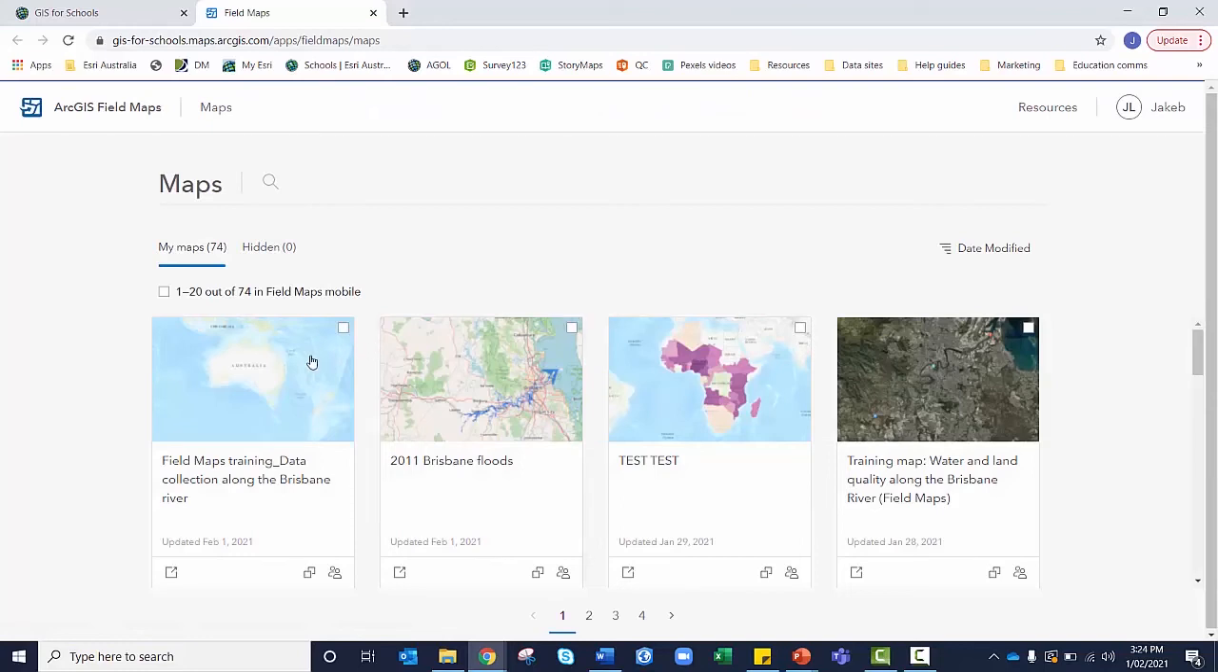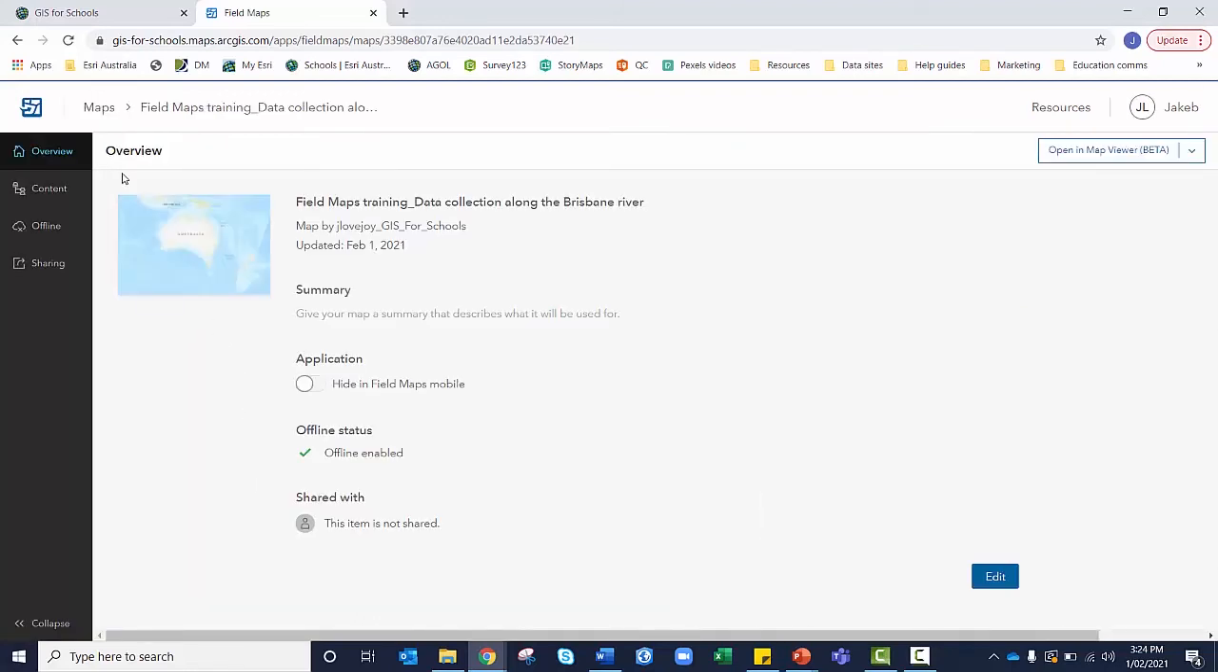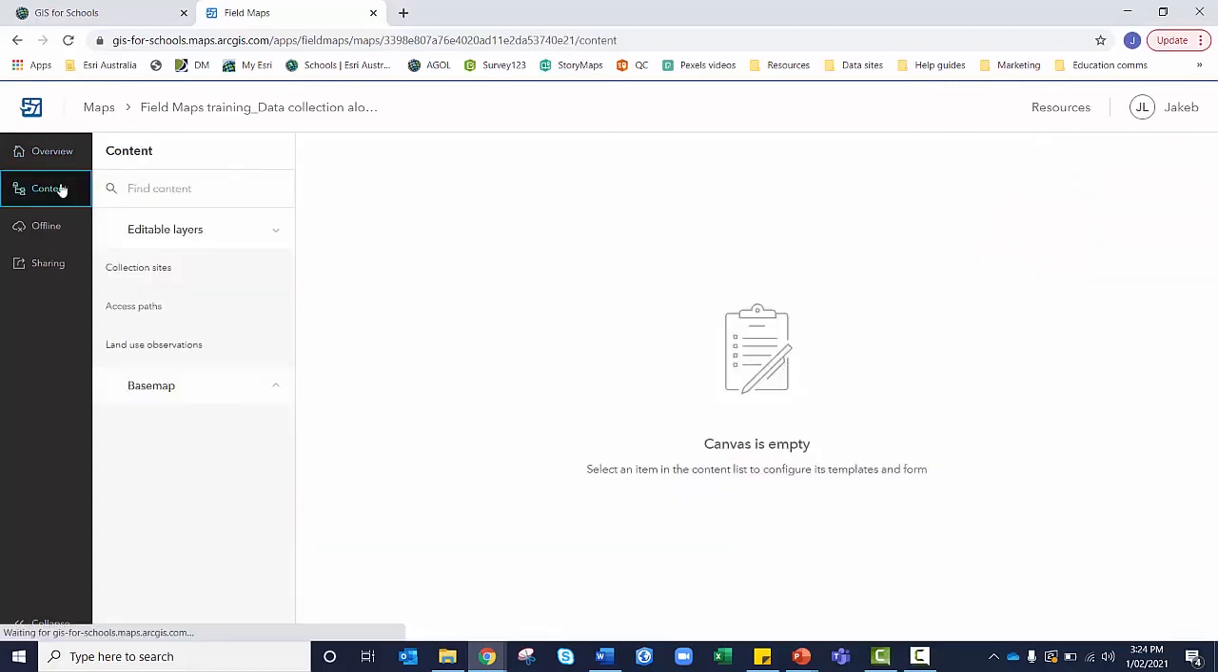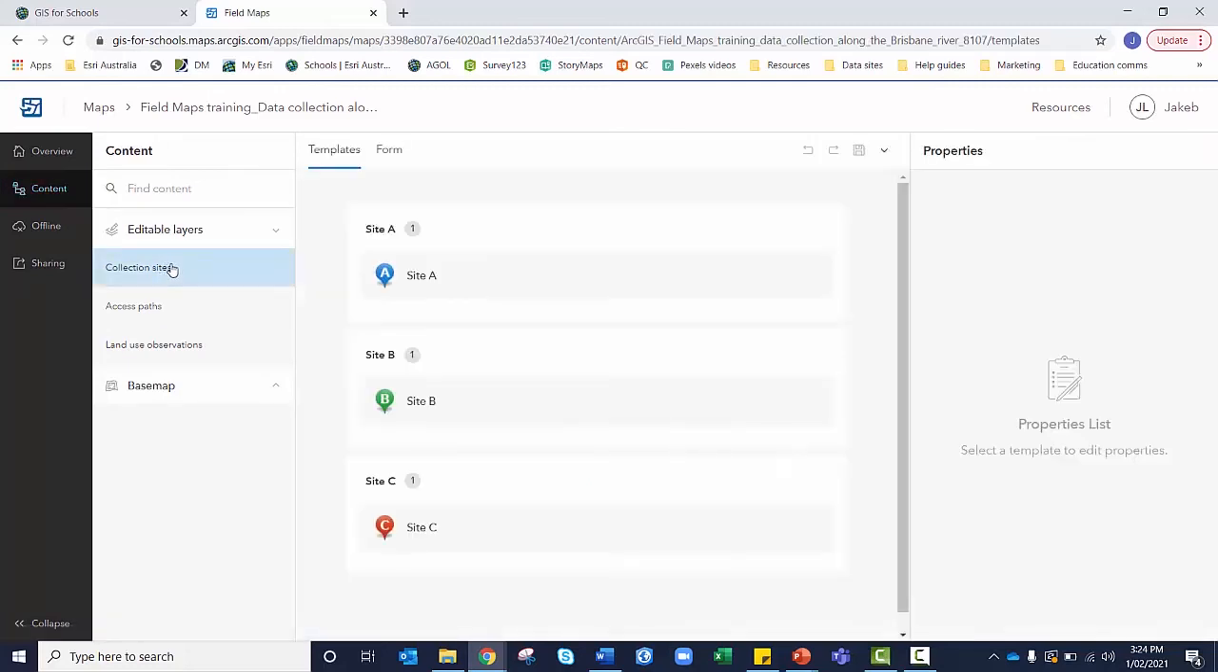And we want to find the map that we just recently created, which contains our 3 feature layers. In this case, this is the map for me. I'm going to click on the text, the title, and it will open it up for me. From here, I want to navigate from the overview pane to the content pane. And I want to click on collection sites.